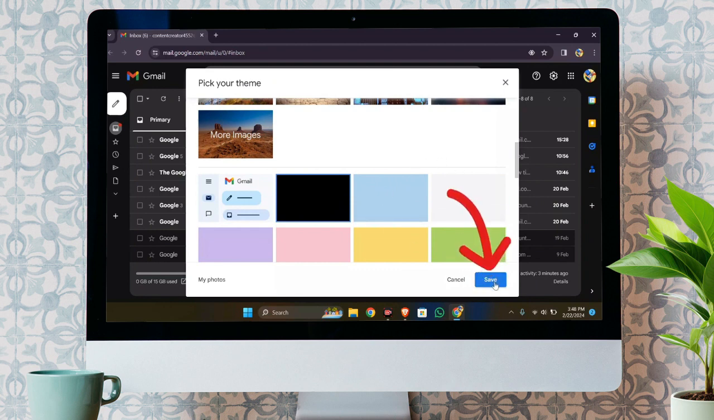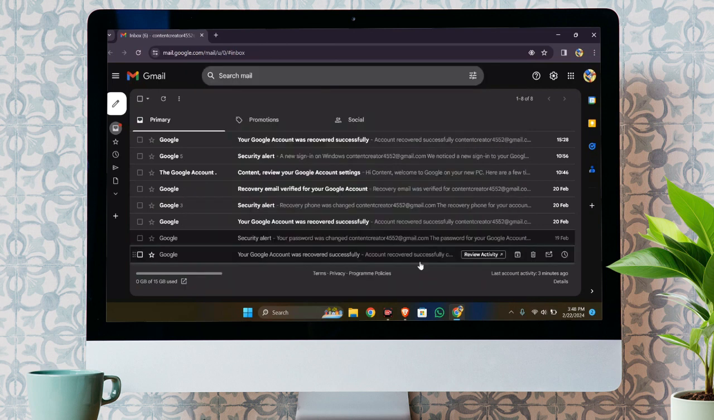Click on the Save button in order to save this theme into your Gmail. By following these very easy steps, you can easily change your Gmail theme into dark.